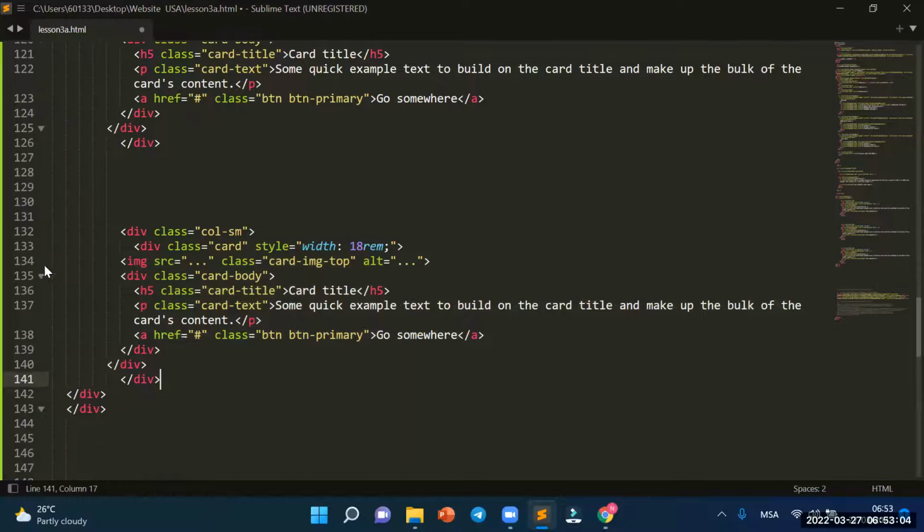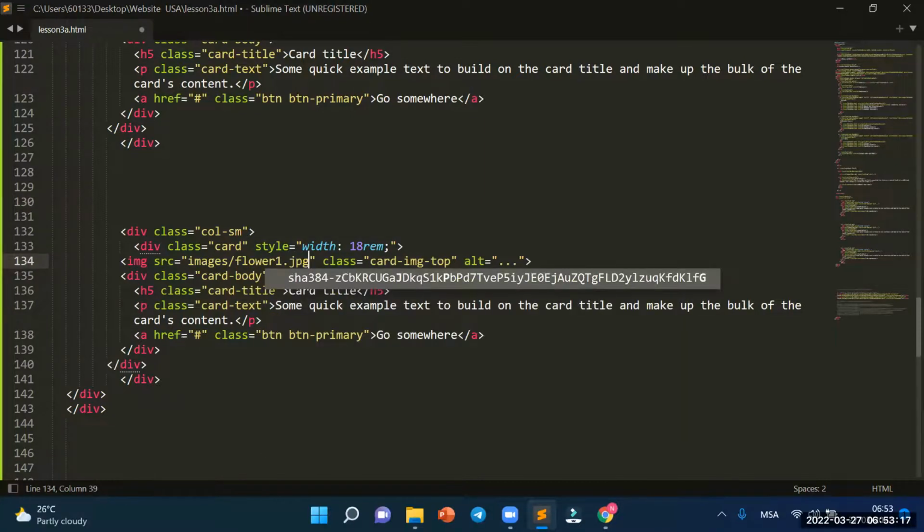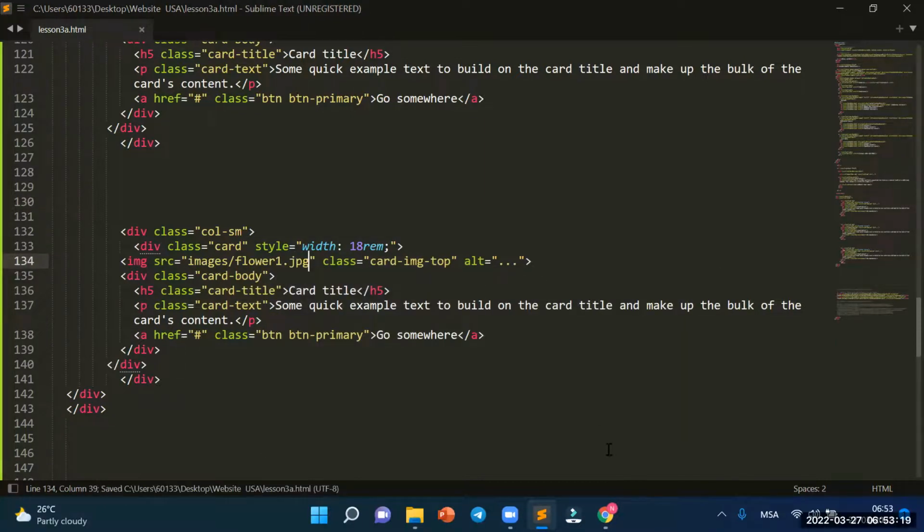Which is at 134, mine 134. I'm going to choose... what was that? Flower one? Yeah. Images slash flower one dot JPG. All right, save it. Let's check what happens.